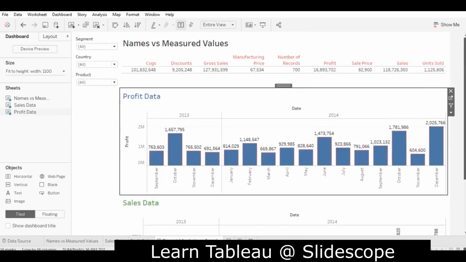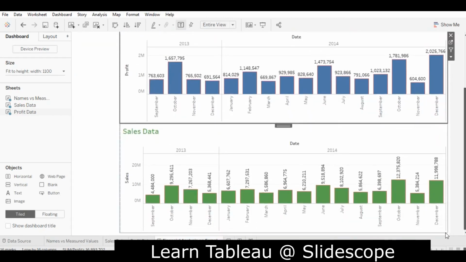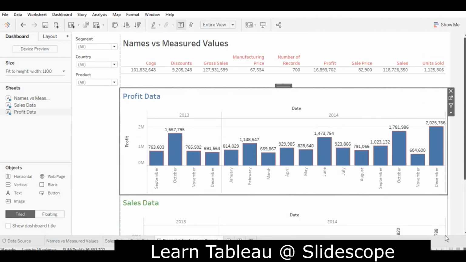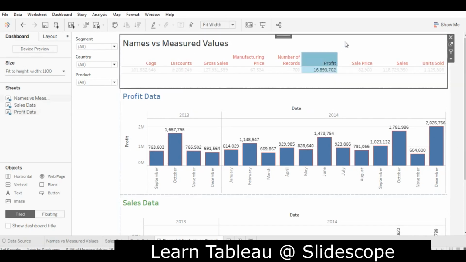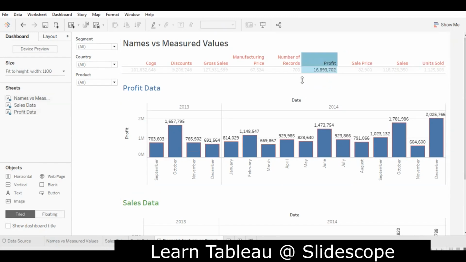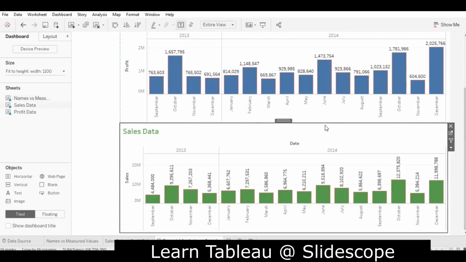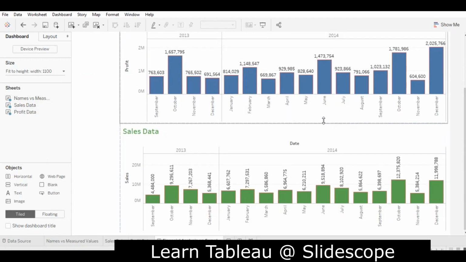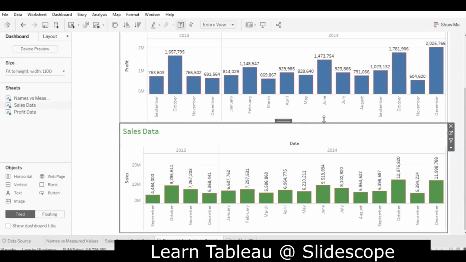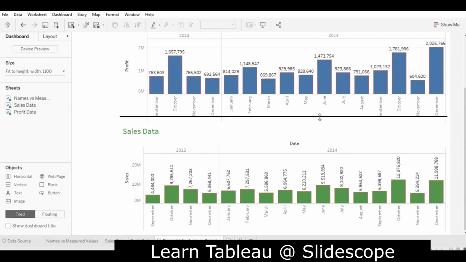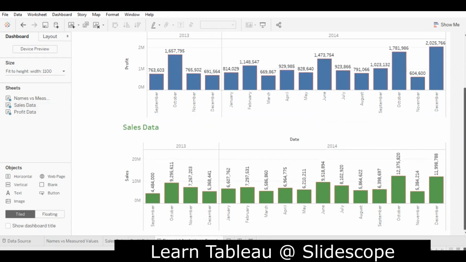So now we have data of sales, now we have data of profit, and sales is represented in the green graph, profit is represented in the blue graph. Now, measure names and values are represented here. You can reduce this, increase the size also. This is reduced with that. So now we are good to go.